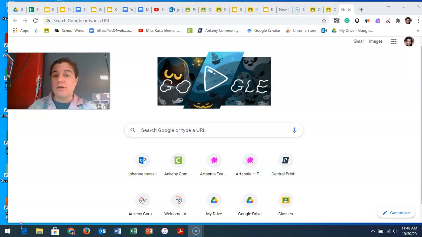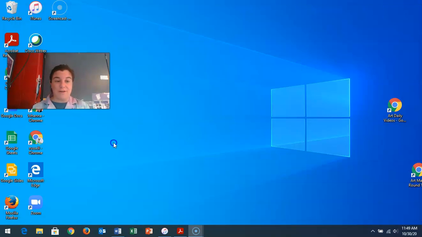First thing you need to do is find a Google Beach Ball. Now you might have them all over the place. I'm going to close this so you see what that looks like. Sometimes it doesn't want to let me close it. Oh, there it goes. So you're going to find a Google Beach Ball and you're going to click it.